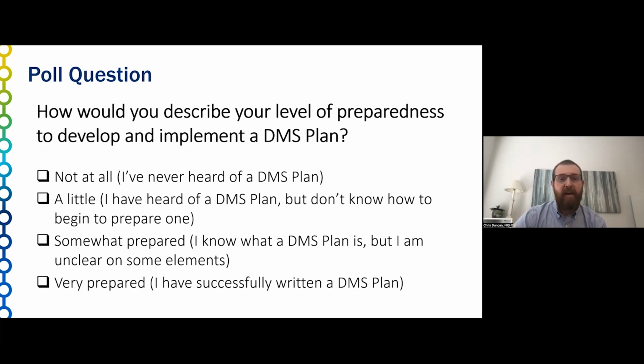And Nathan, I'm not seeing how many people have responded, but when we get an appropriate level of response, if you wouldn't mind sharing the results. All right, thank you, Nathan. So it looks like we've got a pretty somewhat bell curve here. 15% not at all heard of a DMS plan, around 37 and 38% in the middle categories of a little or somewhat prepared. And then we've got 11% for very prepared. So great. Looks like we've got a spectrum of preparedness. So thank you very much. Close the poll. Next slide, please.